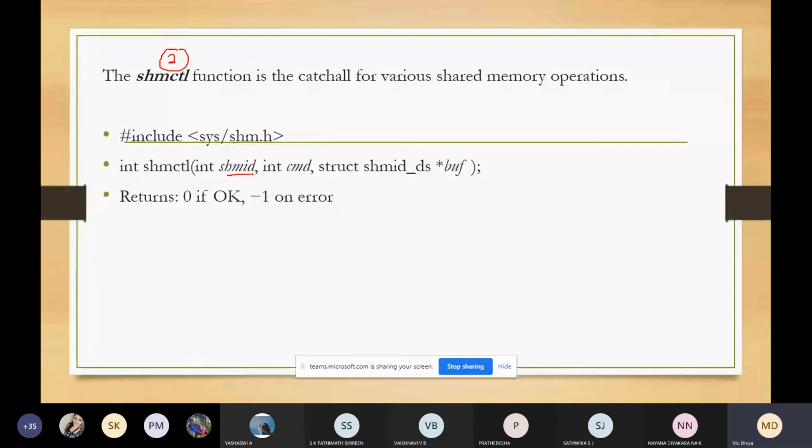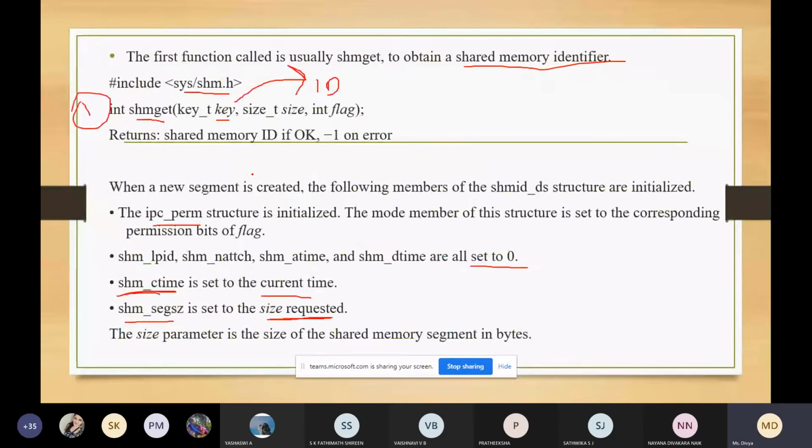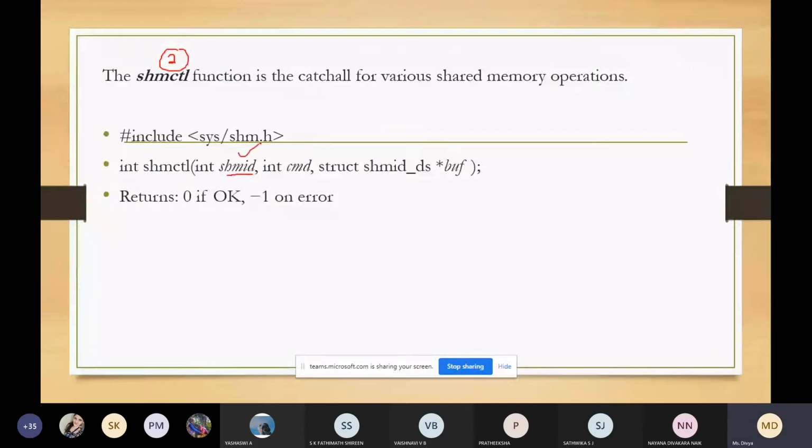So what are the parameters? We need the ID which you get after executing the previous function. That ID is passed as the first parameter. Apart from that, we need a command argument and a buffer pointer, a structure buffer pointer. The control operation returns 0, or -1 on error. Here the command argument specifies one of the following 5 commands.